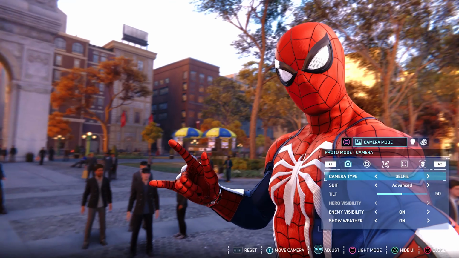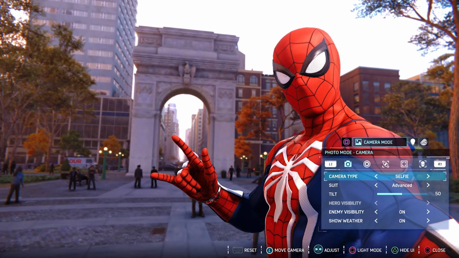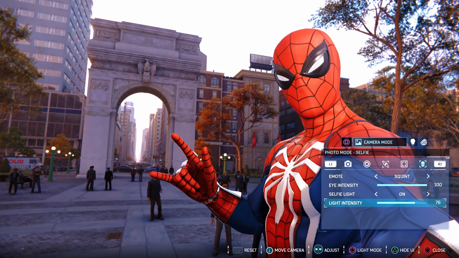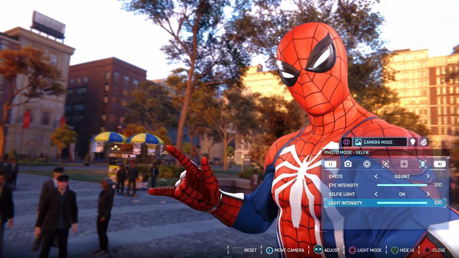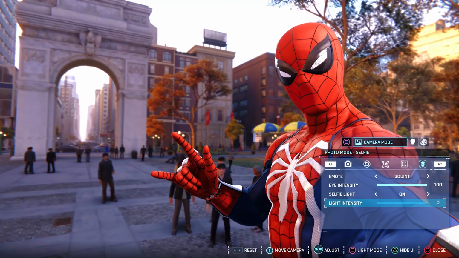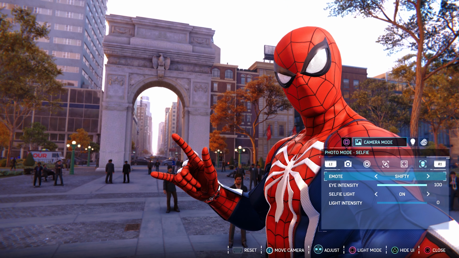The final tab in the camera mode then is focused entirely on the selfie camera. Selfie Emote selects a facial expression for Spider-Man. Eye intensity adjusts how much the selfie emote changes the shape of Spider-Man's eyes. The selfie light turns on or off the flashlight from Spider-Man's phone, and the light intensity adjusts the brightness of the selfie light.